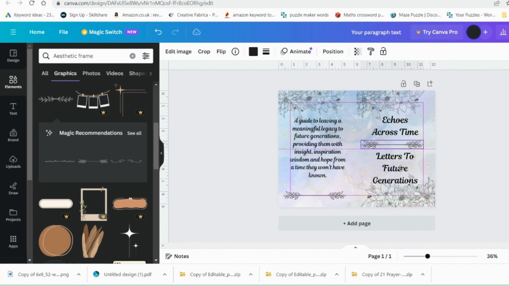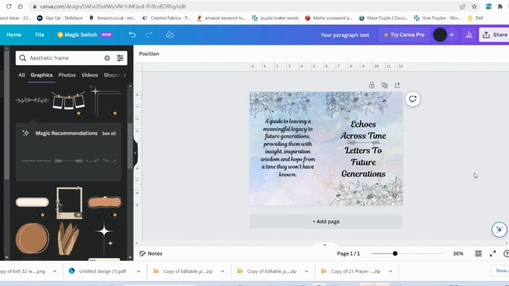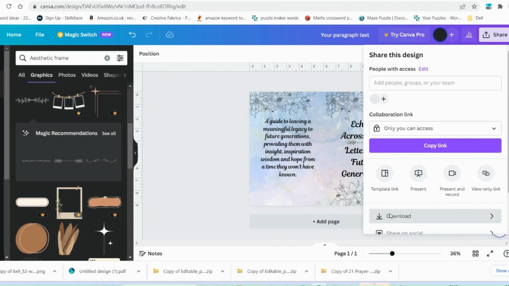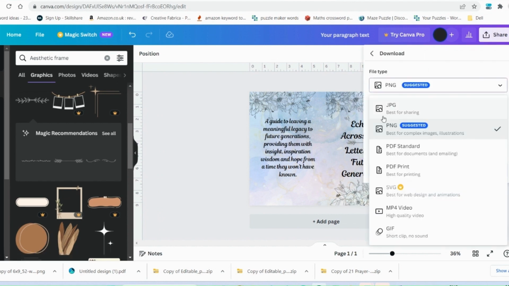So I could add little embellishments however I like. And honestly, you could play around with this for absolutely hours if you wanted to, but I'm trying to show you how to do it in an hour. So I'm going to stop faffing around and I'm going to just download this again. Remember, you've got to download it as a PDF file this time because this is the actual front cover that you're putting on your book.